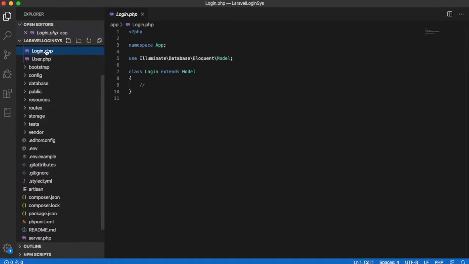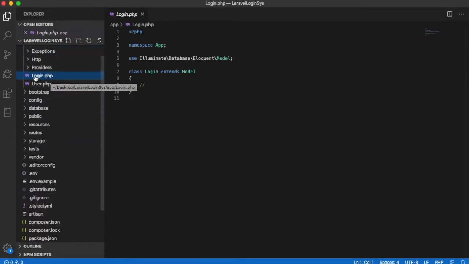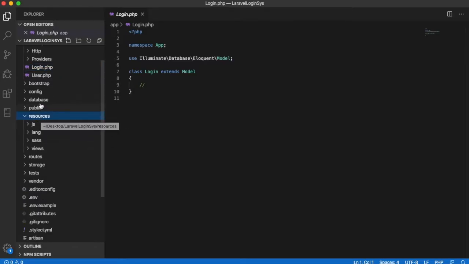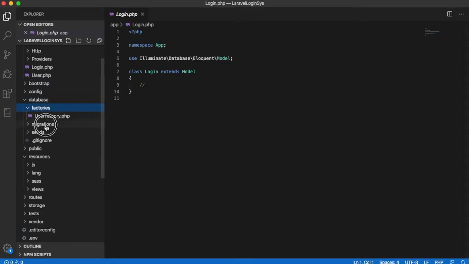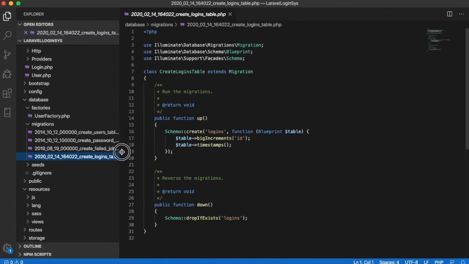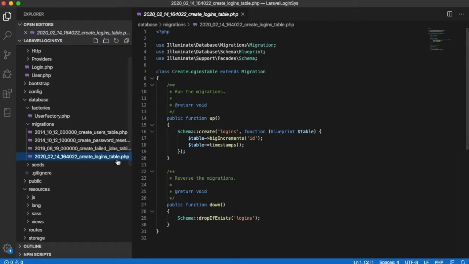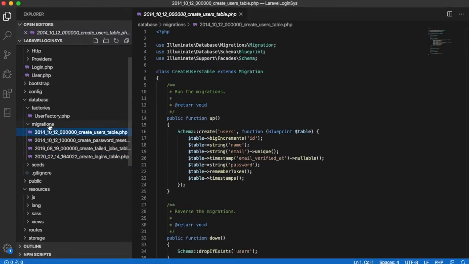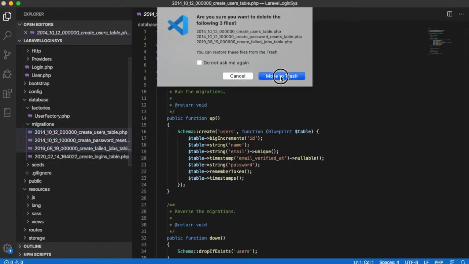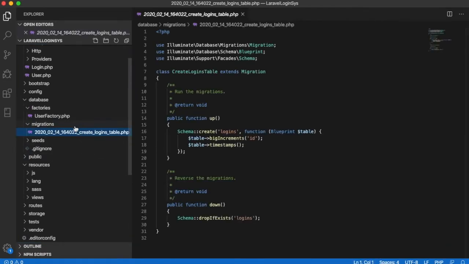As well as this file, Laravel has also created the migration file for us, as you can see here. This is the result of using -m. Basically, this migration will create a table for us inside our database. We don't need these other tables, so we will delete them, since we are not using them. This is the file that creates the table for us.